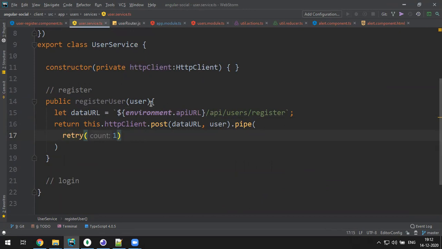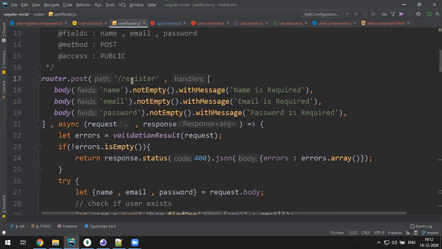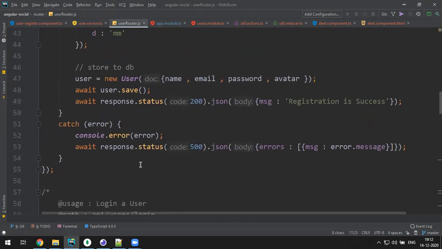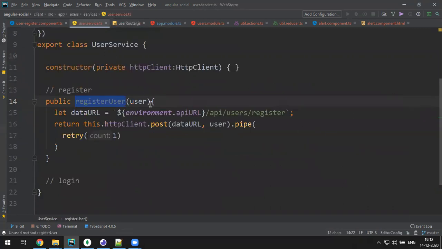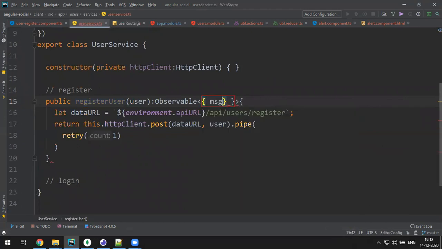Okay, and this returns something after you register. What you get back? Go to user router. Okay, what you get back from this registration successful is a simple object with a message: registration is success. I need to catch this one and I have to display the alert message also based on this message. So let me grab this object with message. Let's take an observable with an object message string. That's what you get back.